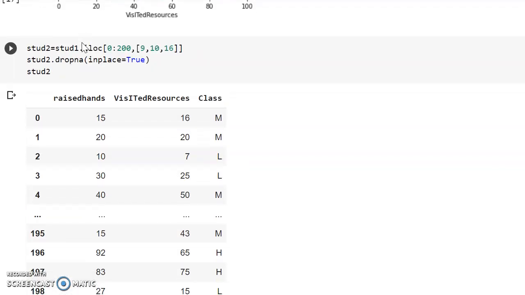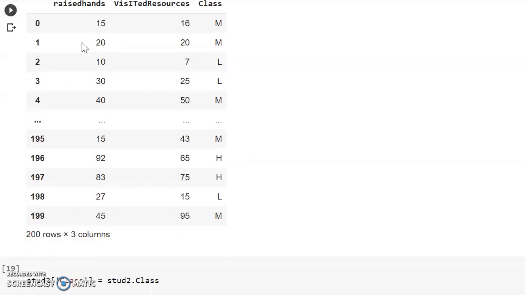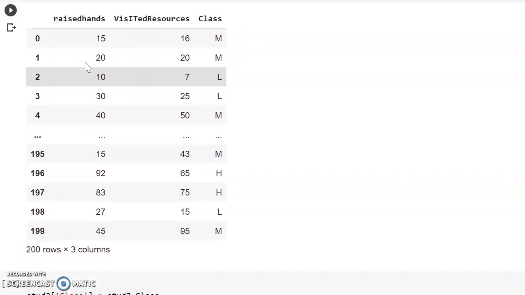I am taking 200 rows and 3 columns that I have chosen. If you want, you can take 300 columns. So you can find both attributes here, raised hands and visited resources. In this data, I can define that 0% is a medium level. You can see the differences in the relation between raised hands and visited resources, and also the class, like low level class, medium level class, and high level class.